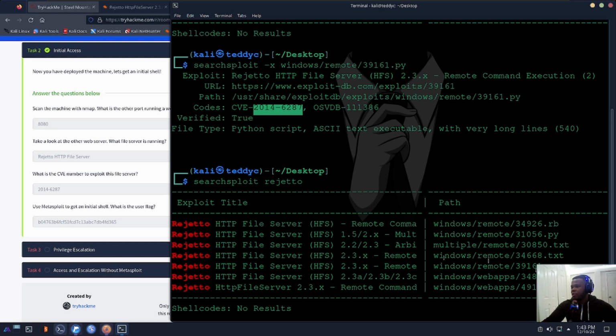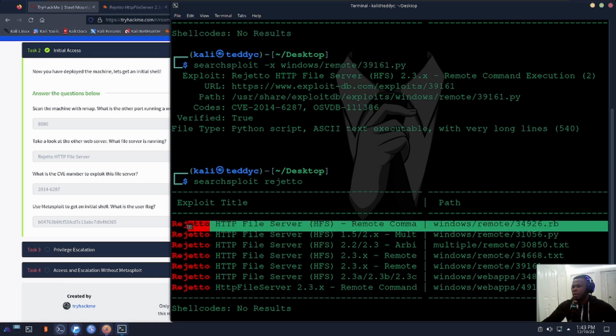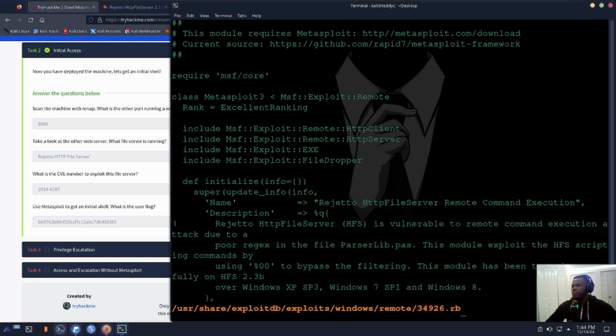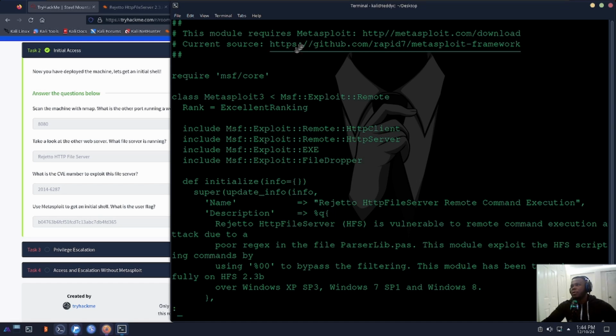I believe out of all of these, we're not gonna use Python. We're not gonna use .txt. This is probably the Metasploit one. Let's verify that real quick before I start Metasploit. Let's do Windows remote 34926.rb. Yep, there you go. This module requires Metasploit, and the same information can be found in here as well.